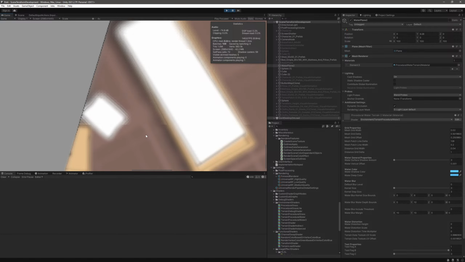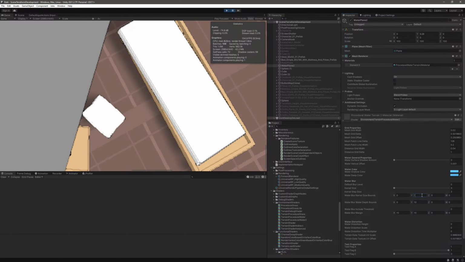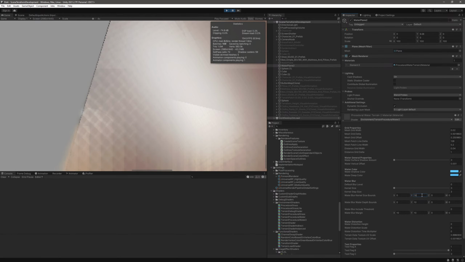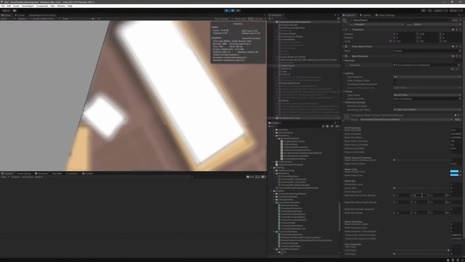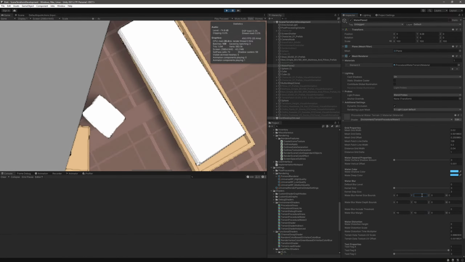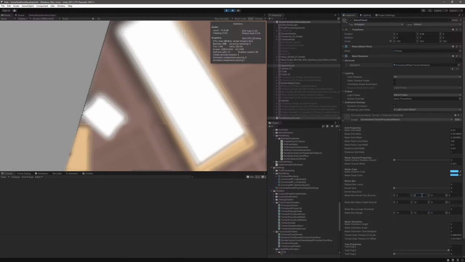Okay, so what happens here is that it's a little bit more shallow here than here. So when we move one mipmap level, the difference becomes really apparent. No idea how to solve that.